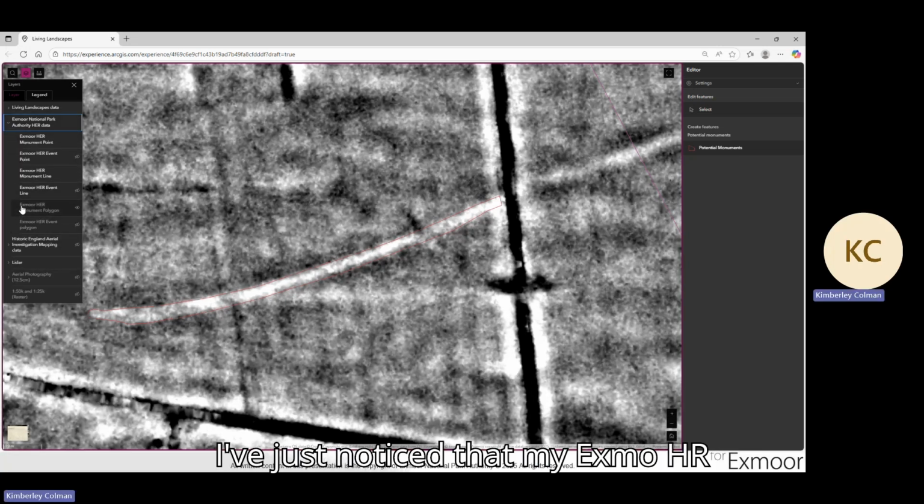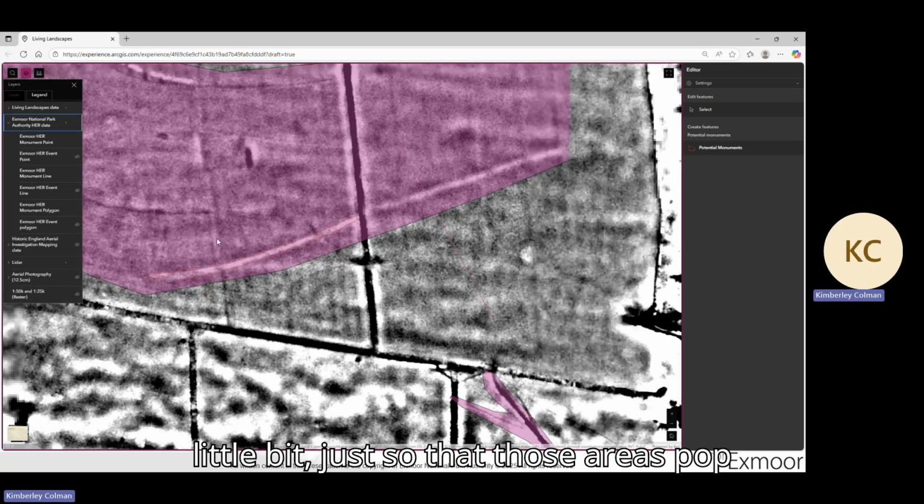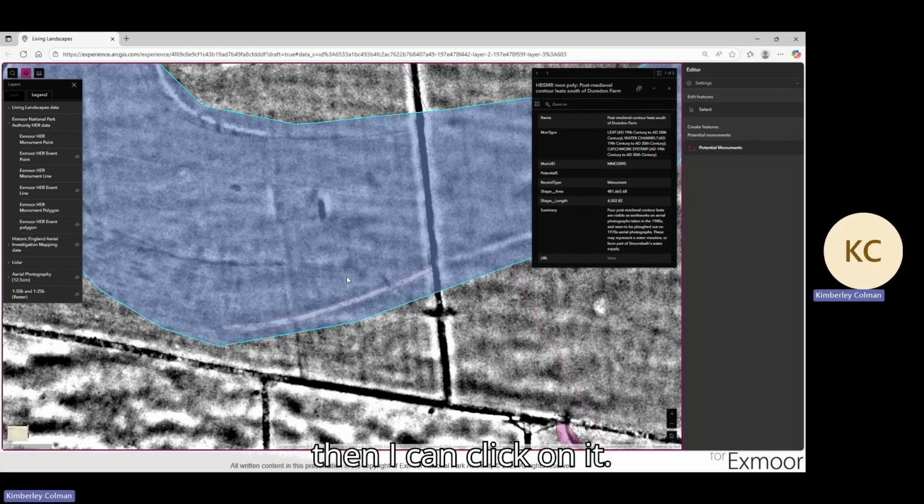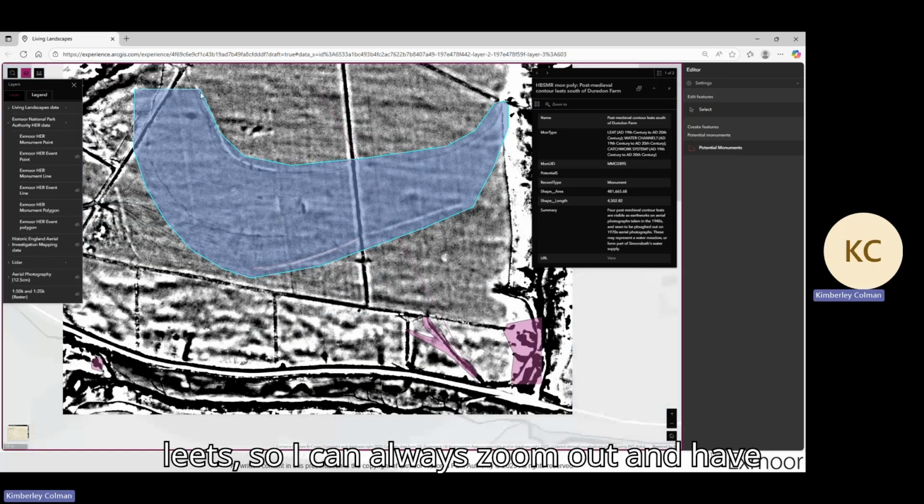I've just noticed that my Exmoor HDR monument polygon is grayed out, and that means it's invisible at current scale. So I'm just going to zoom out a little bit so that those areas pop up. And then I can click on it. So this is a leat, 4 post-medieval contour leats. It's possible that this bank is part of those leats, so I can always zoom out and have a look.